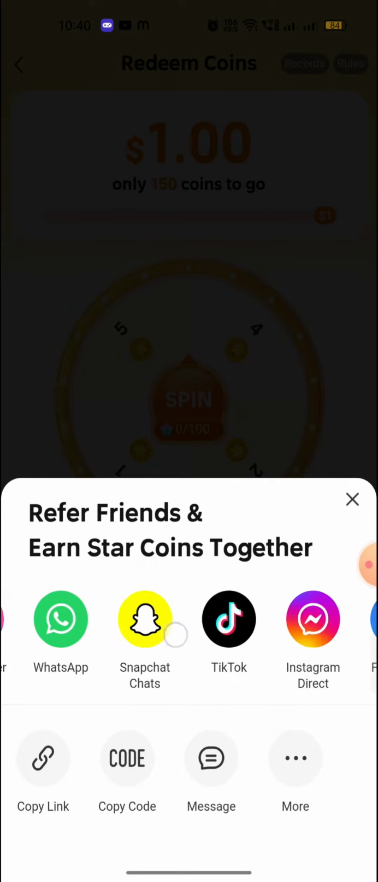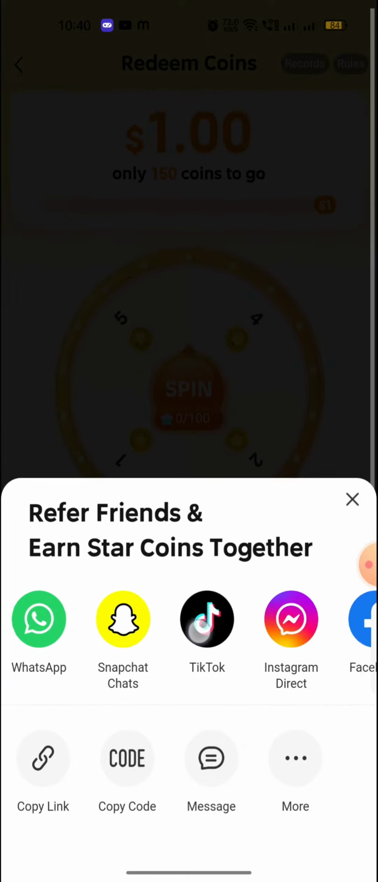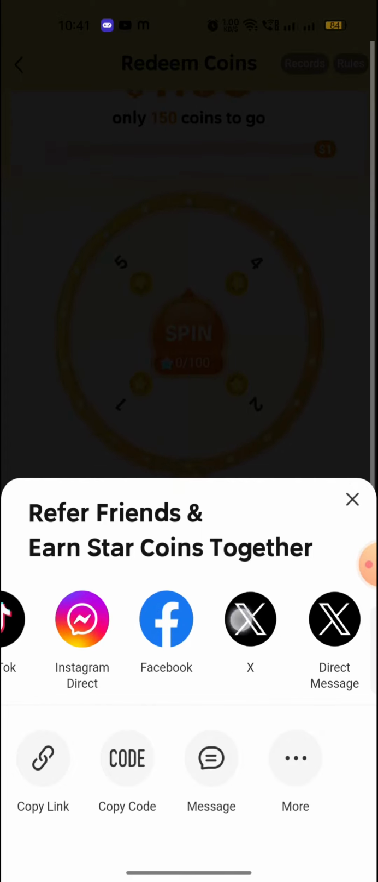And from the pop-up, you will see multiple options of social media platforms. You need to promote the link on these various platforms in order to get free spins on Temu.